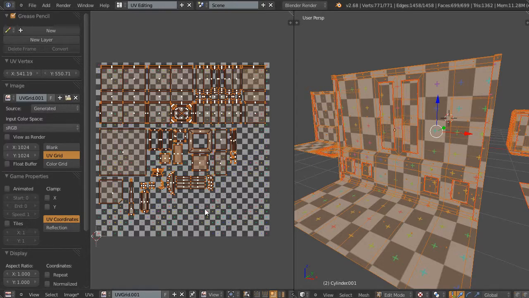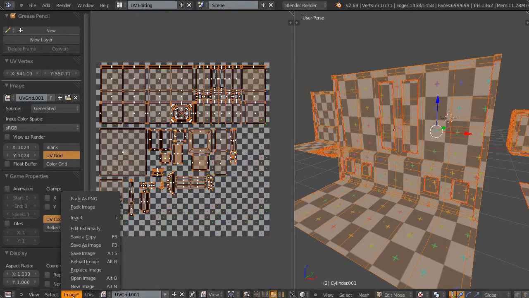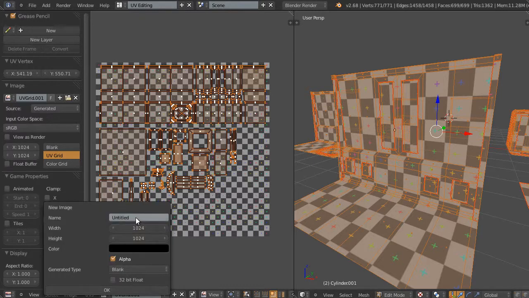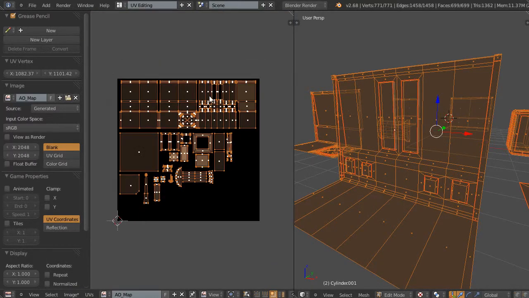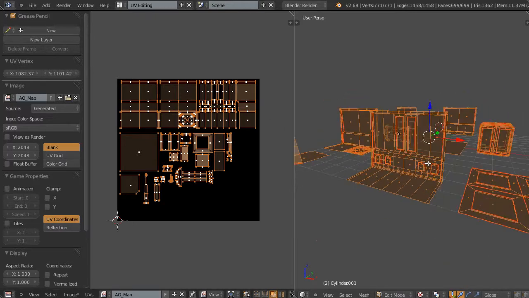The first thing I'm going to do is move over here and choose Image and New Image. I'm going to create a new image in the image editor, which is going to be the image containing our ambient occlusion map. So I'm going to call this AO map, and I'm going to set the size to 2048 by 2048. It's going to match the dimensions of our UV layout. I'll disable alpha but leave the generated type as blank and click OK, and immediately this creates a black sort of image here that we can't really see anything on at all.